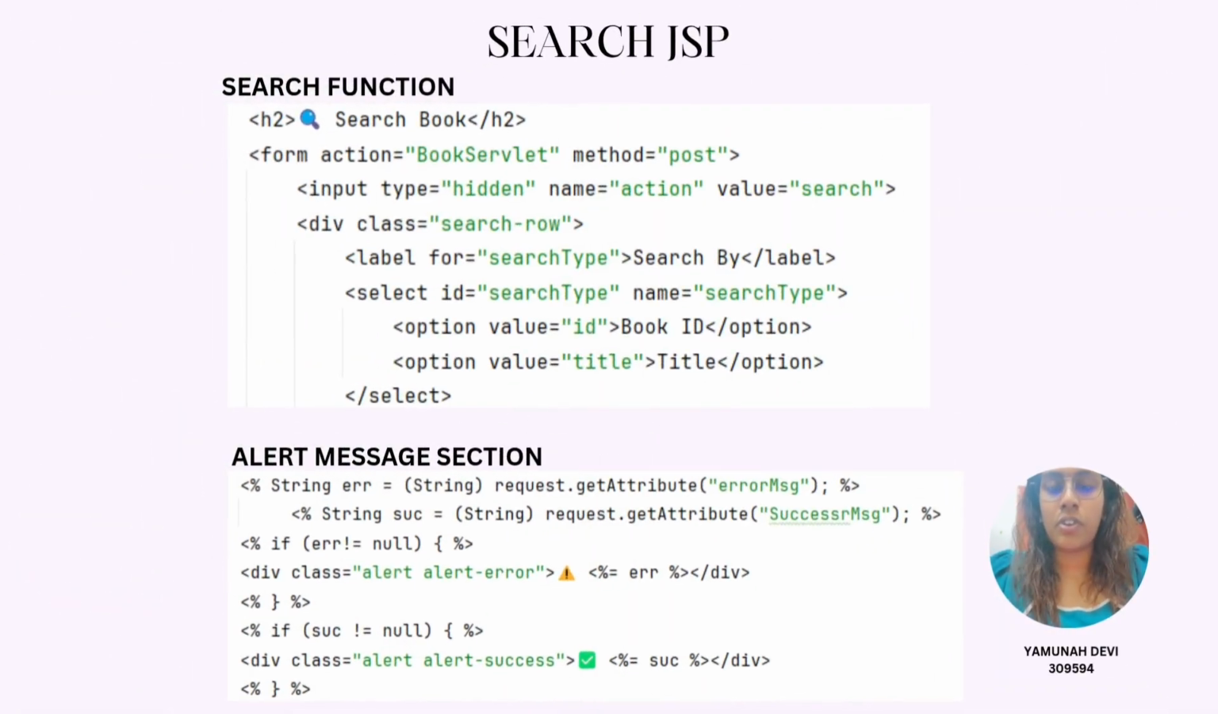Okay, so now I'm going to explain about the search function. So this section allows user to search the books by book ID or title. The form sends the search request to the book servlet using the post method. The hidden field with the value search tells the servlet that the current operation is a search process, the servlet then filters the matching book records based on the keyword entered by the user. Finally, the matching results are displayed back to the user.